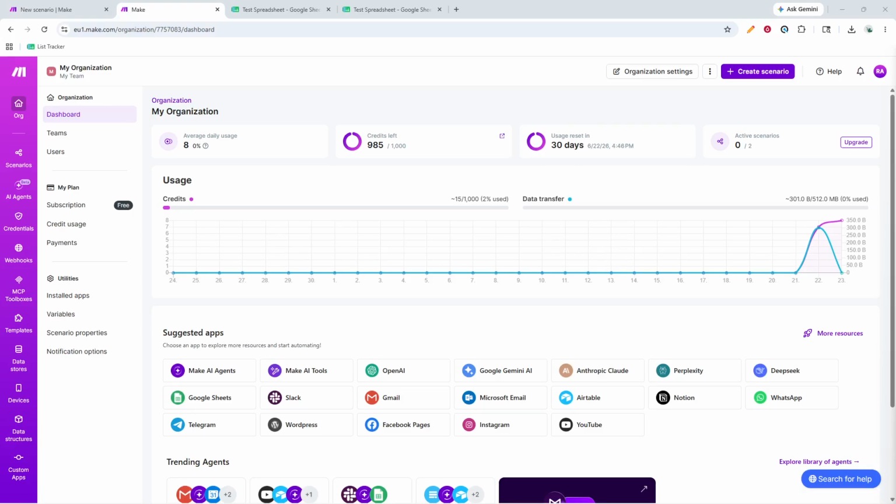In today's video, I'm going to teach you how to connect Google Sheets to Make.com. To begin, open Make.com. On the dashboard, create a new scenario.